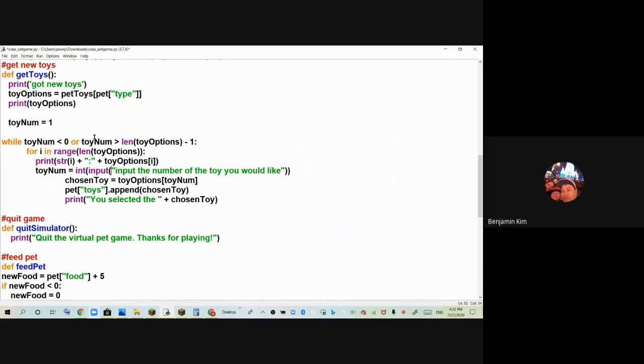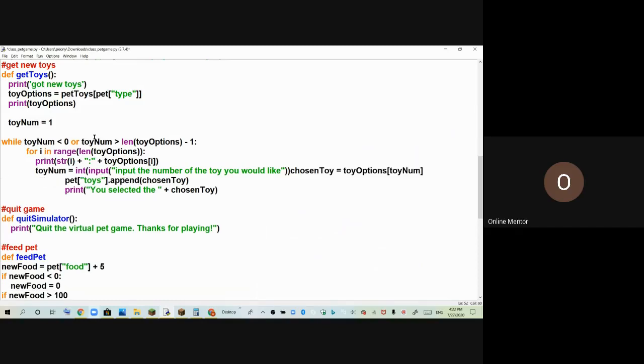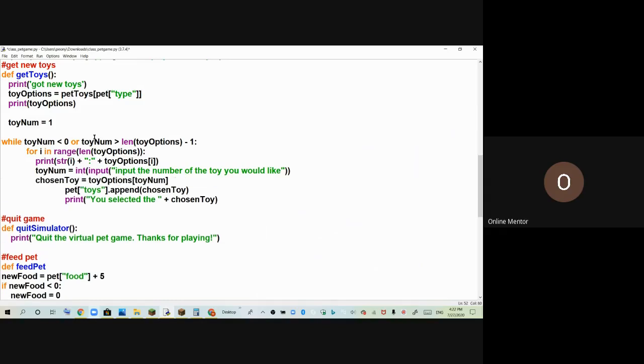Okay. Toy num equals. And then go to the C in chosen toy and press backspace. Yeah, backspace again. And go all the way back until it's in line with the first toy. And now press enter. Yeah, there you go. And do the same for the other lines too. That way they're in line with.